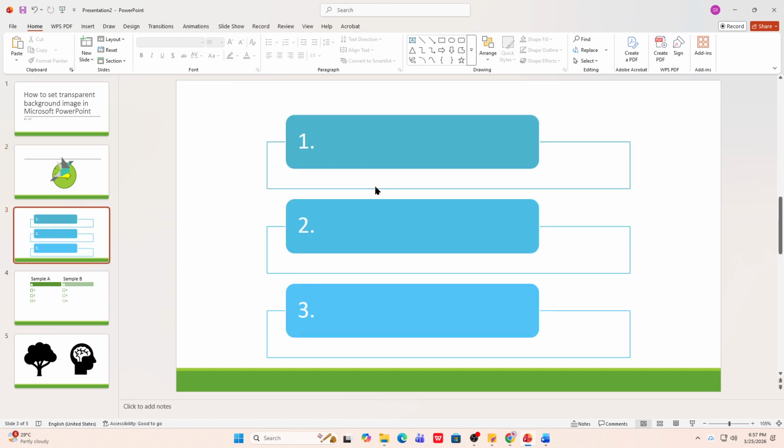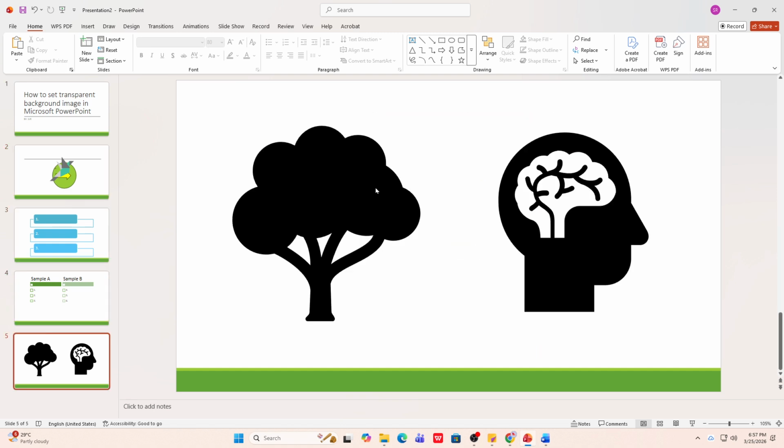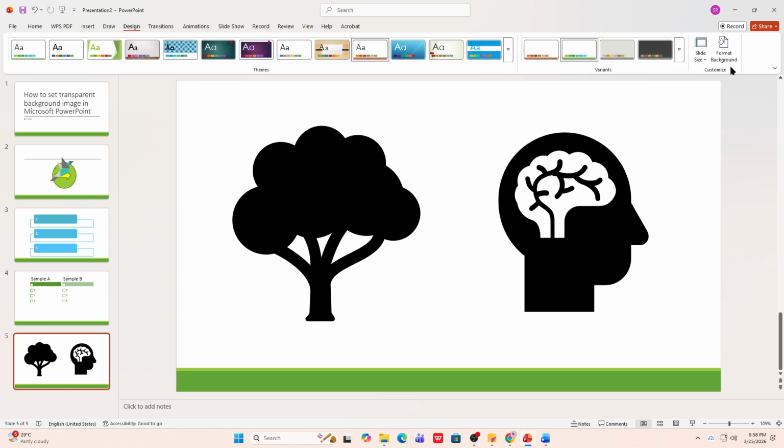Now go to the Design tab at the top. On the far right, click Format Background. A panel opens on the right side of your screen. This is where you'll control everything about the slide's background.